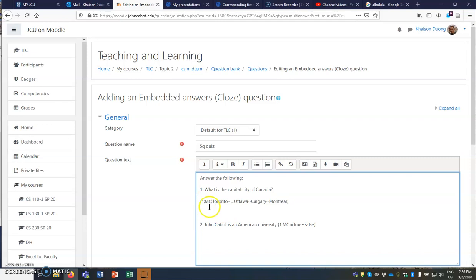So this question is worth 1 mark. Colon, MC means this is multiple choice, and then I have another colon. Now, after this colon, I have all the possibilities. You can put 3, you can put 4, you can put 2, however many possibilities you want. And each possibility is separated with what's called a tilde.